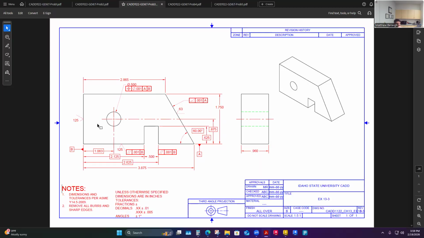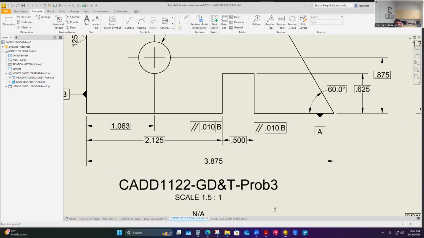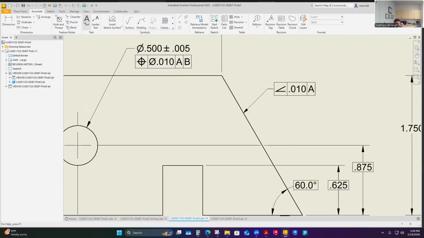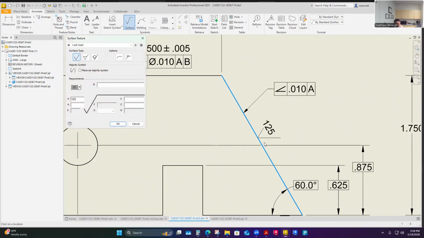Which ones? I didn't memorize them all. 125, 63 there, and then 125 on the bottom. Okay. So this one here, I can't say how it applies on an angled surface, something like that. I think that's the way I'll keep it, only it's a 63.